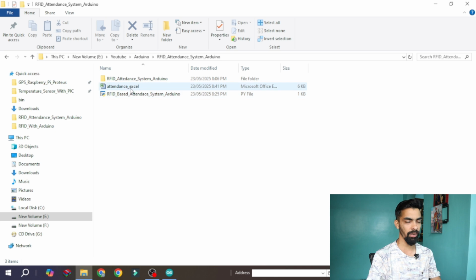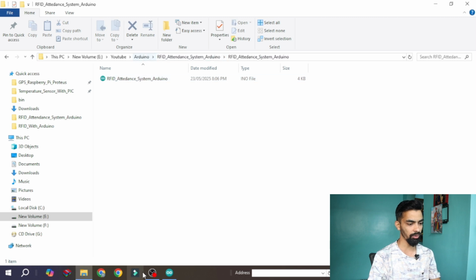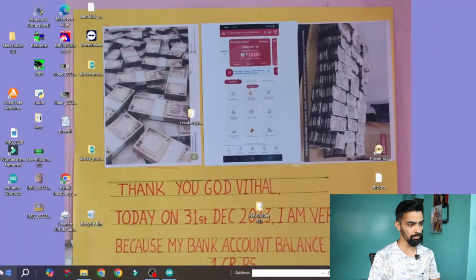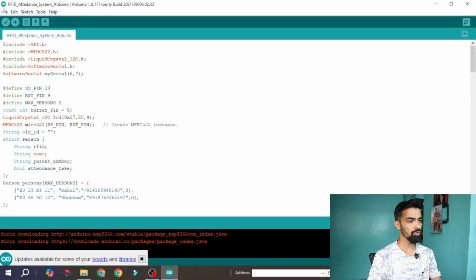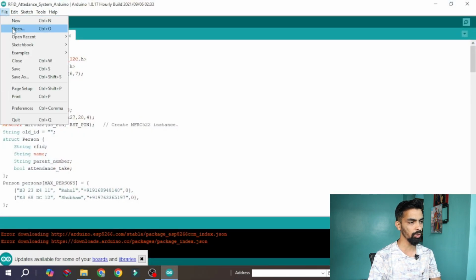So once you unzip that file into the laptop, then you will get these three files. Okay. So from this file, this is the our Python file, and this is the Arduino file, and then this is the our Excel sheet. Okay. So first let's understand the code from the Arduino file. So how to open the Arduino file? You have to open your Arduino software. So let's say you have this Arduino software in your laptop. You should open that Arduino software. So once you open that Arduino software, go to the file, go to the open.